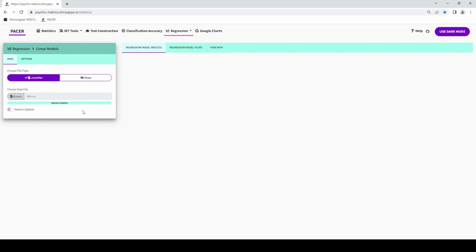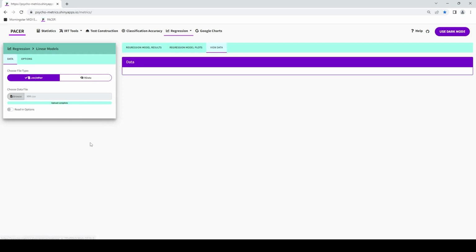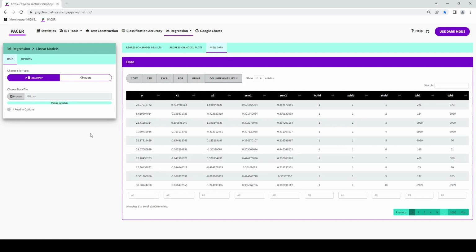So how do we know if our data file was read in? Well, let's click on the View Data, and this will produce a simple table showing us the data file that we just read in. For now, we have a dependent variable, which we'll refer to as y, an independent variable x1, another independent variable x2, what psychometricians refer to as a conditional standard error of measurement. We'll call this SEM1, that's associated with x1, and SEM2, that's associated with x2.